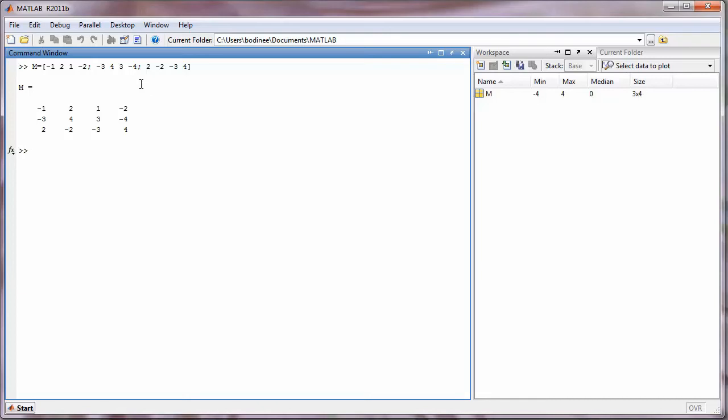We can refer to any particular entry in this array by referring to the row and column that that entry is in. So for example, the entry in row 2, column 3, would be this 3 right here. Now, suppose we want to access that particular value.